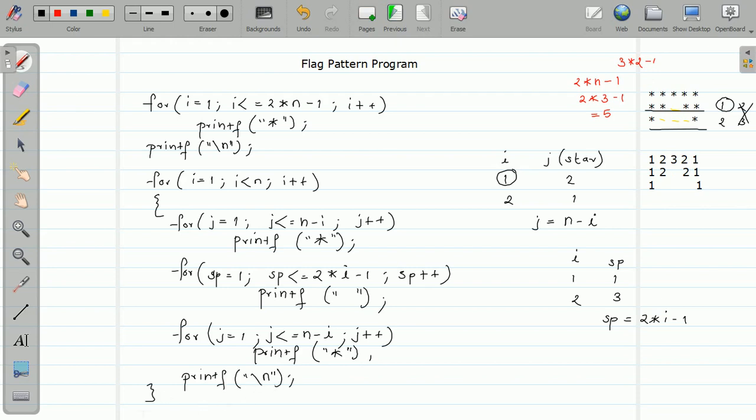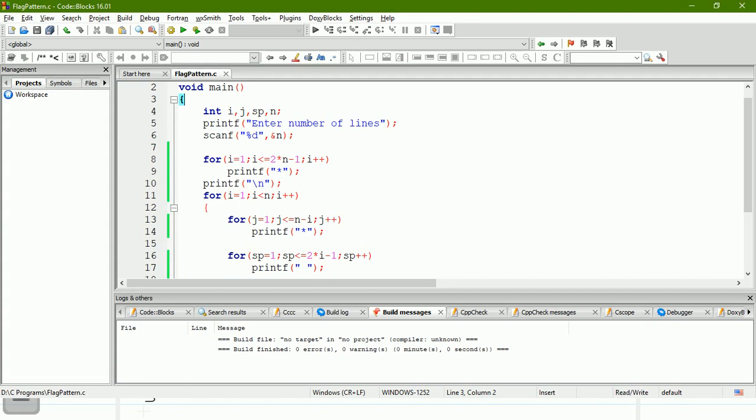Okay, so that's it. So let us run this program in Code::Blocks and we will observe the output. So I already wrote this program here. As you can see here, I accepted the value of n from user.